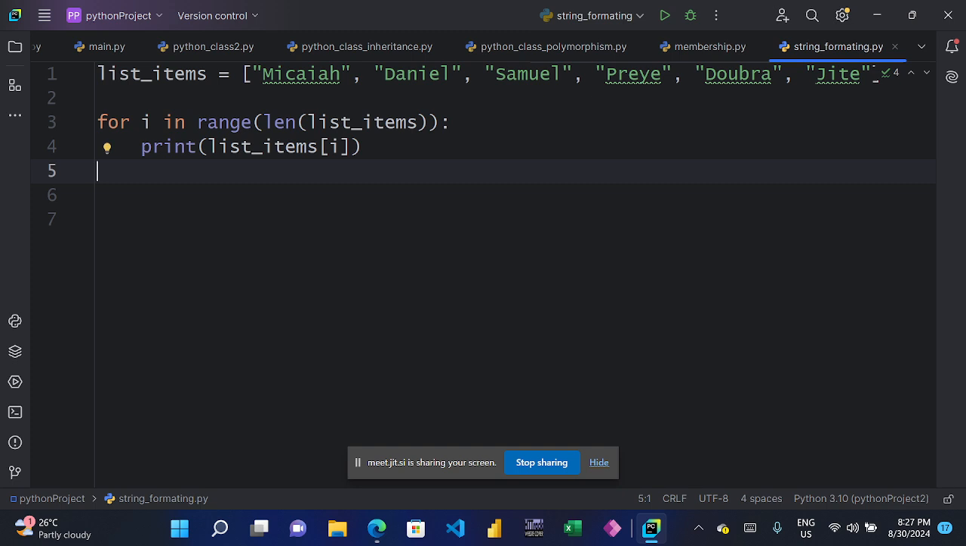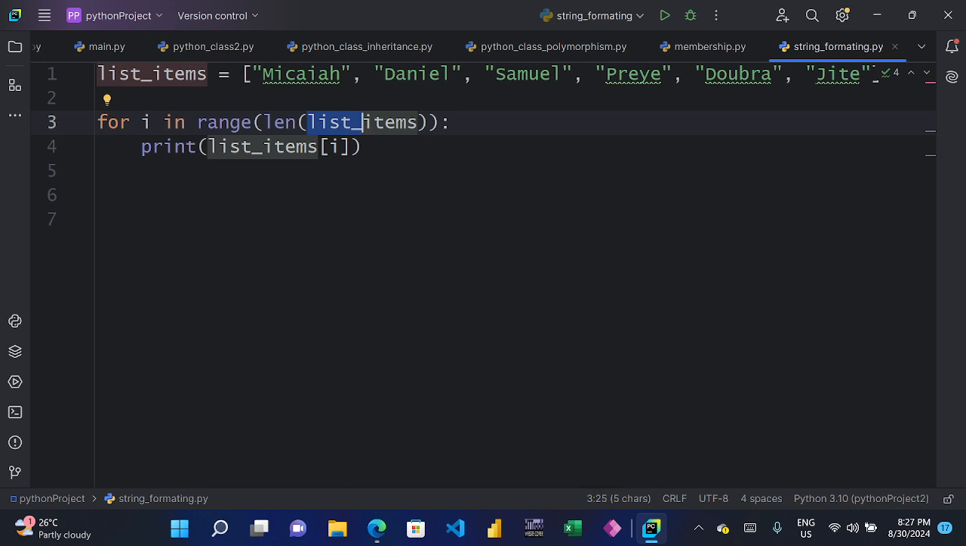Now remember that the range function returns 0 to n minus 1. So since the length of this returns 6, let me count it clearly to ensure that we have 6 items there. 1, 2, 3, 4, 5, 6. So we have 6 elements. So in here, len(list_items) will return 6, which is an integer.